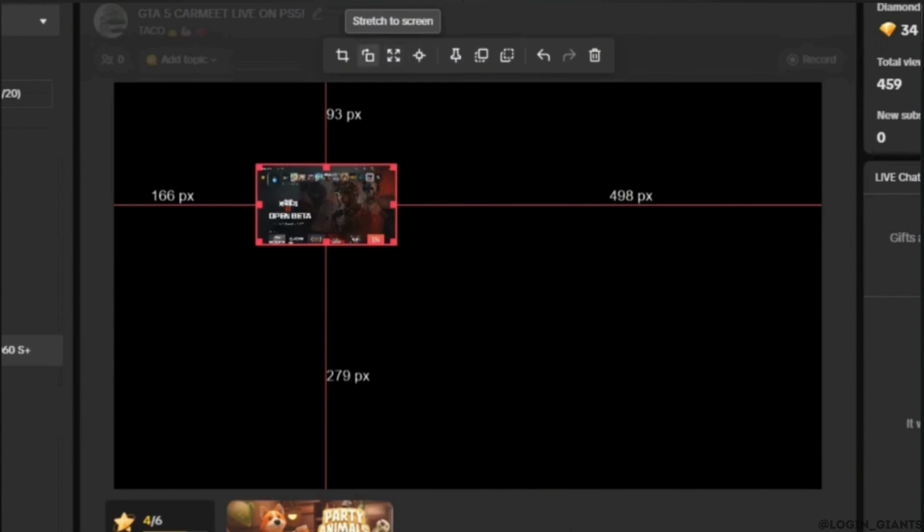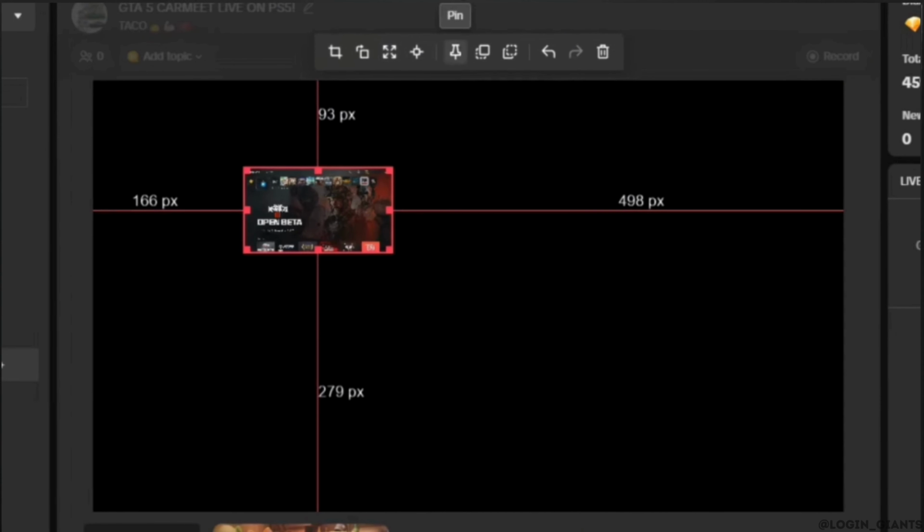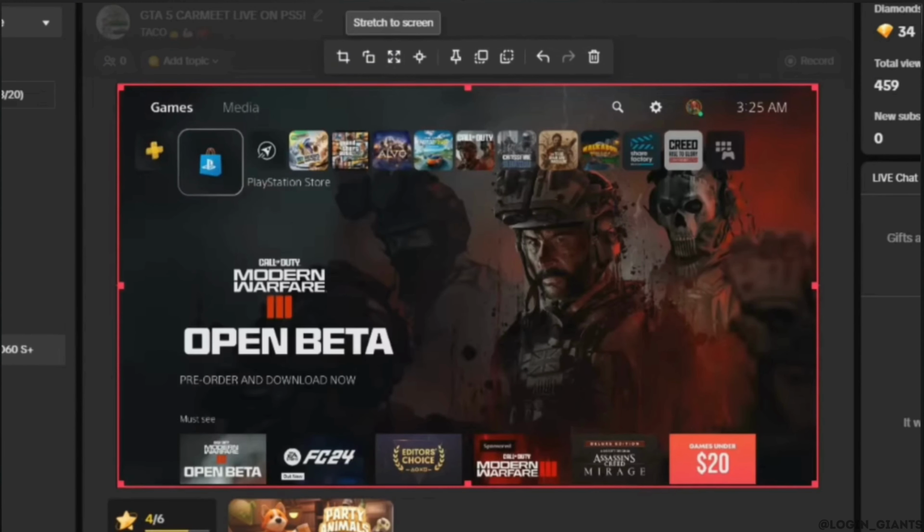Your PS5 screen will appear. At the top, different features and menu will be available to you. But all you want to do is click on Stretch to Screen. Now you can see the screen has been bigger than before.